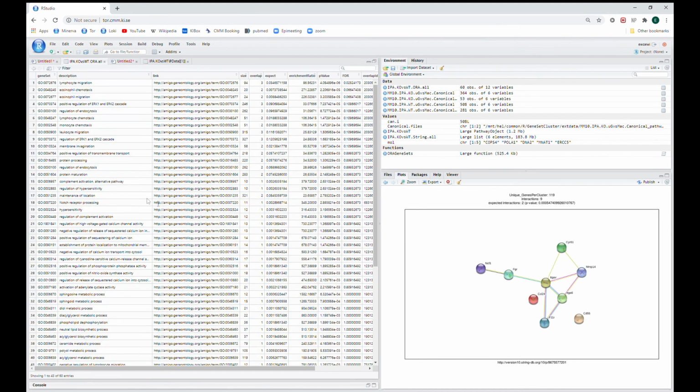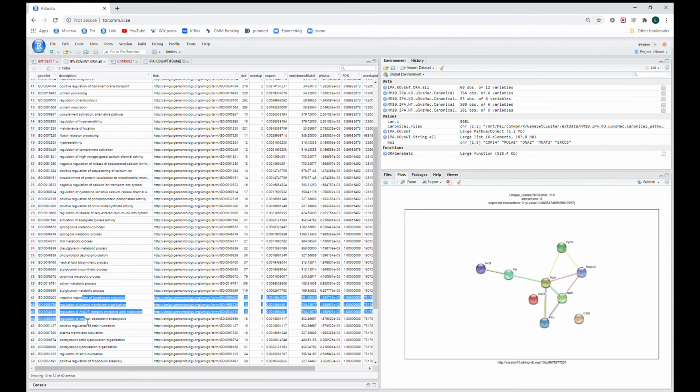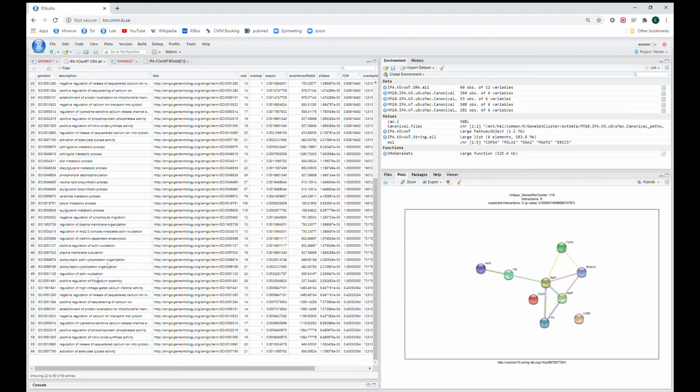And then we can see that cluster 1 clearly has more lymphocyte migration, monocyte chemotaxis. The second one has more protein processing. The third one has regulation of complement factor, regulation this, regulation that, so it's more of a regulatory cluster. The next is a more metabolic cluster by the look of it. The fourth one is lymphocyte migration again, indicating that the fourth and first one are more similar.